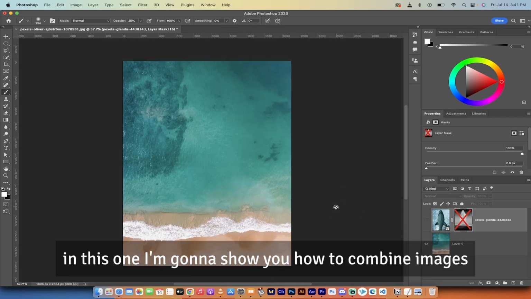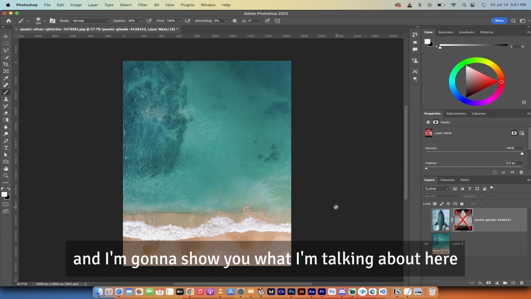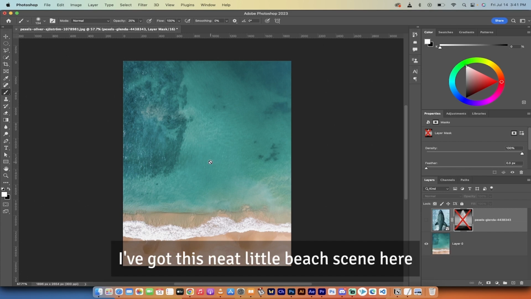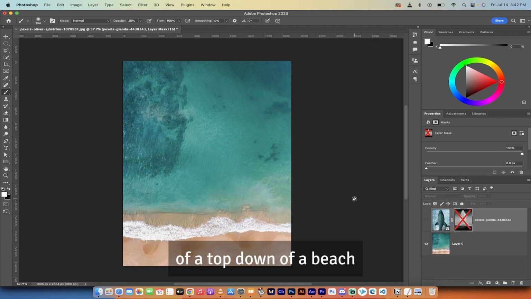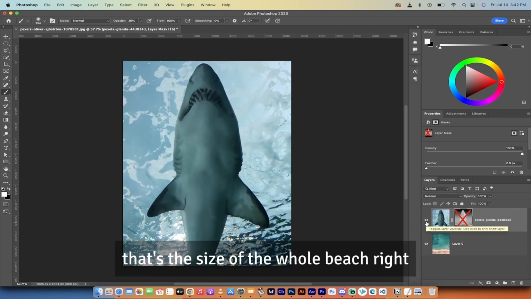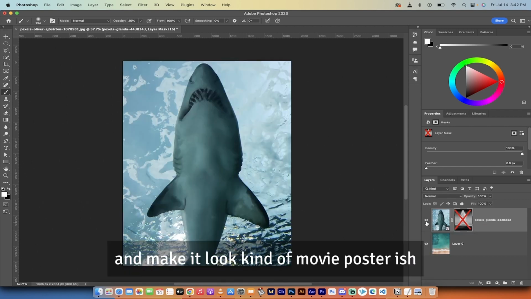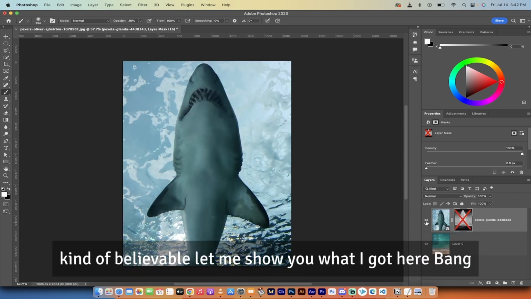In this one, I'm going to show you how to combine images, or blend images is the better way to put it. And I'm going to show you what I'm talking about here. I've got this neat little beach scene of a top down of a beach. But what they don't know is there's a shark that's the size of the whole beach, right? So there's a shark on top and I want to blend that shark in with the beach and make it look kind of movie poster-ish, kind of believable. Let me show you what I got here.